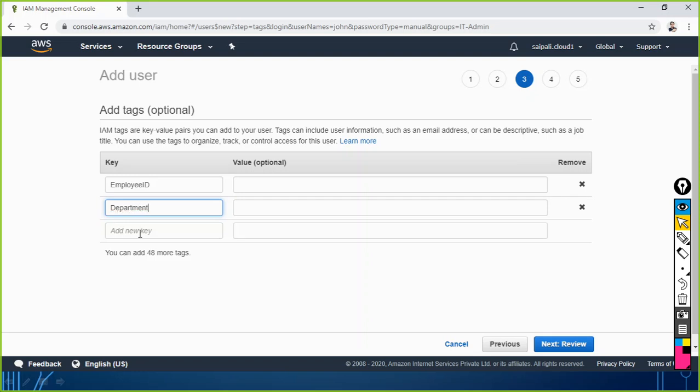Some other tag can be like what his role is. So the tag is nothing else, it's an optional thing which you can have, and relevant information you can type, like maybe this guy has employee ID 1001, he works in the IT department, something like this. This is what I mean to tell you related to the tag.